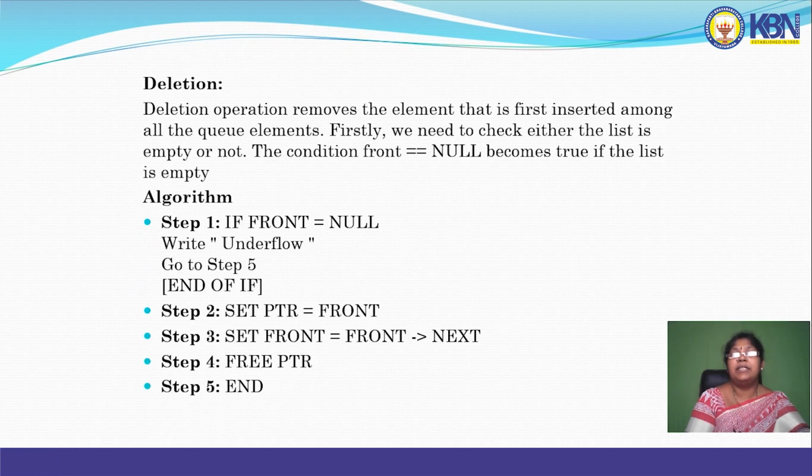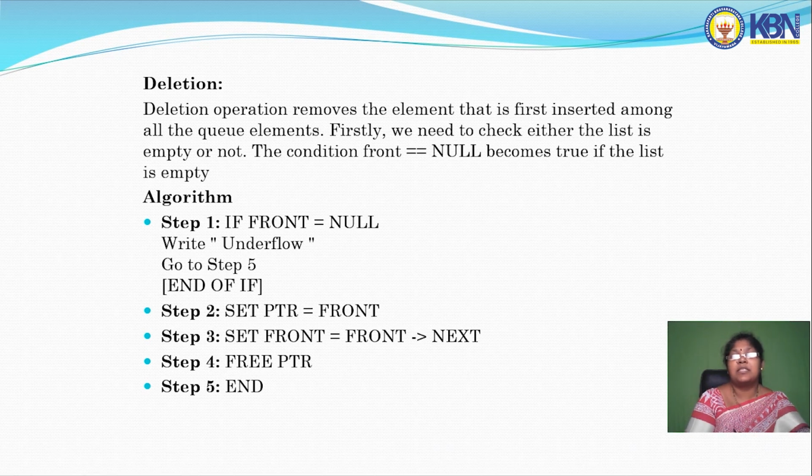Here we are deleting the elements. Last time we learned about insertion. Here we are learning about the deletion or removal of the elements, how we can remove the elements. See here the algorithm: if front equal to null, it is an overflow. Sorry, underflow. Then go to step 5.